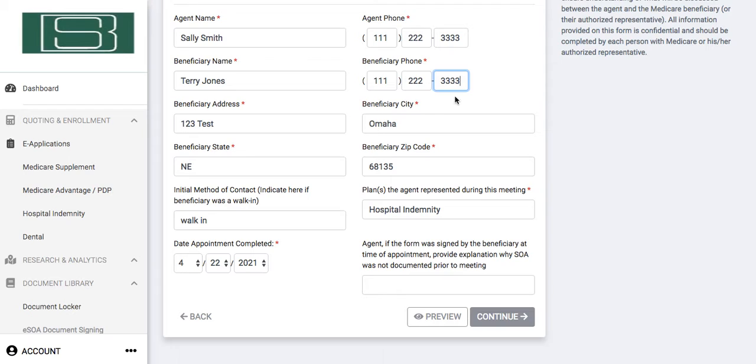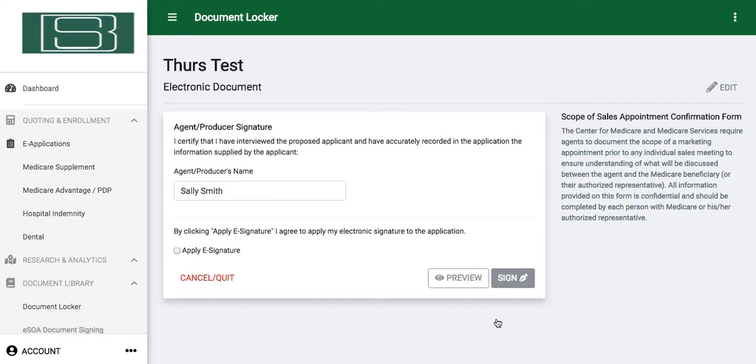Whoops, we forgot a digit. A good thing is here, this is a great example. If you forget a digit here for the phone number, it will ask that it's in the proper formatting. So I missed a digit there. It will catch that. So then we'll correct that and click Continue to move on. It's a great example of how this will keep you accountable so you won't mistype anything. Then as the agent signature, we'll go ahead and click Apply e-signature and sign. And that's how simple it really is.